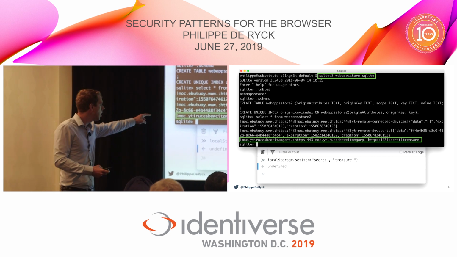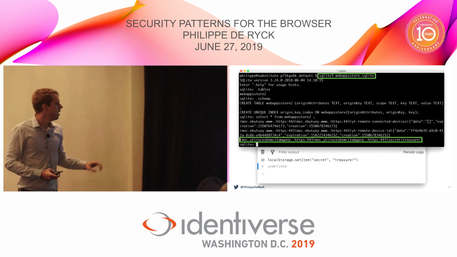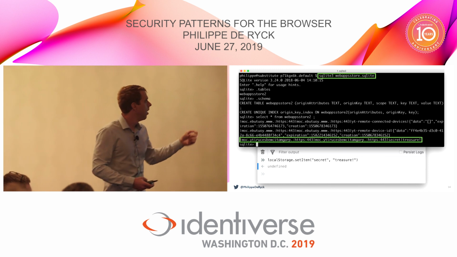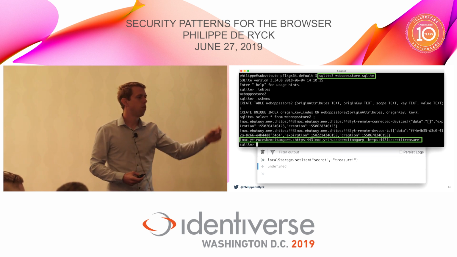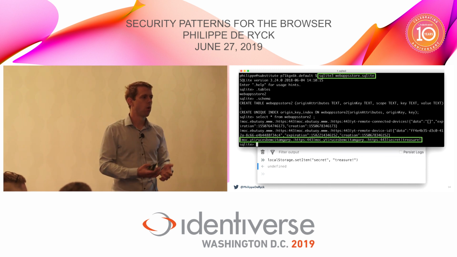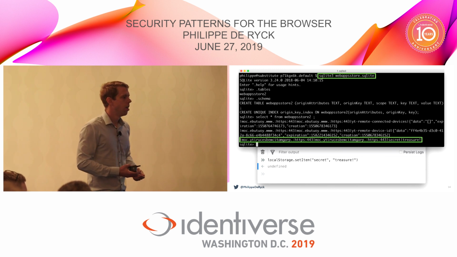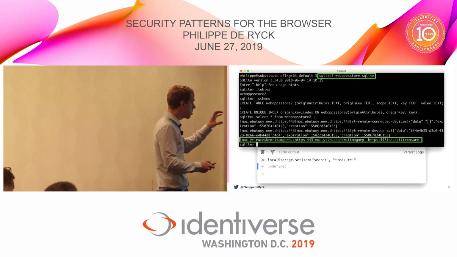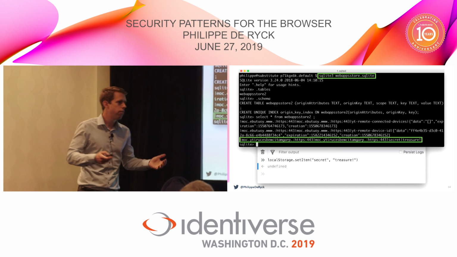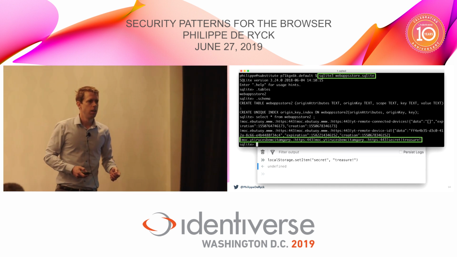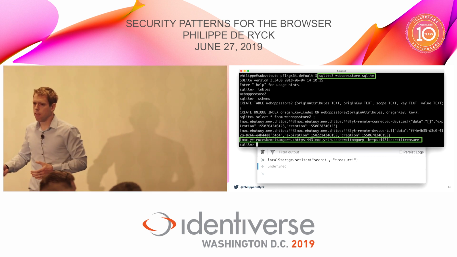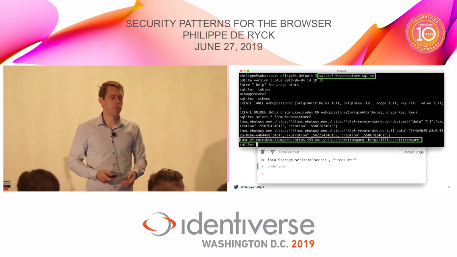And you can see here the green line at the bottom shows you, it's a bit weird because it's backwards, but essentially it shows you the secret and the treasure key value being stored in that database. And this means that if somebody has access to that file, they have access to all the stored information. But since we're trying to store sensitive information, that's probably not the best scenario to be in.